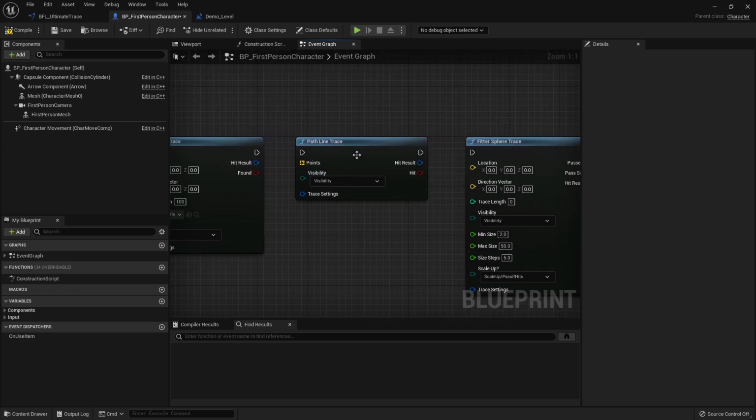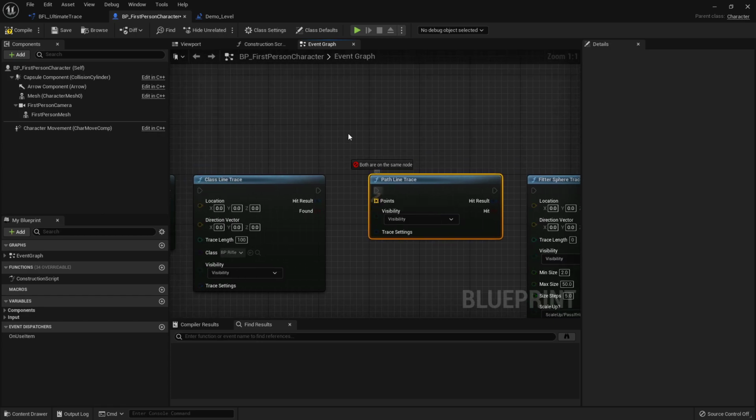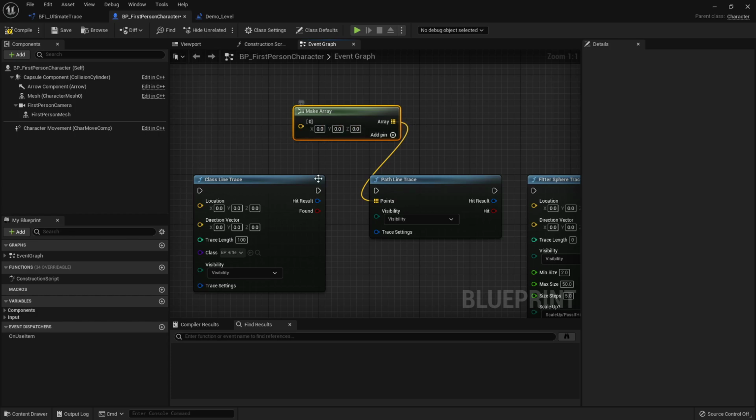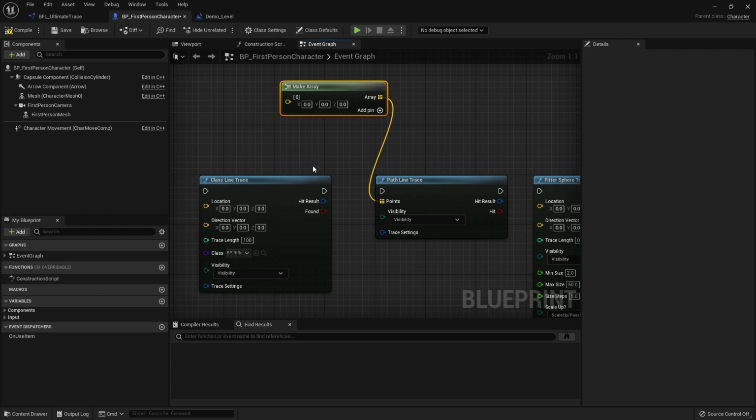Then we have path line trace. This basically means you give it a number of points. You can manually give it points, so you can make an array and it's going to go from 0, 1, 2, 3, 4, 5, or however you want them. And then it's going to trace in between them, and whenever it hits something, it's going to give you that hit result and stop tracing.